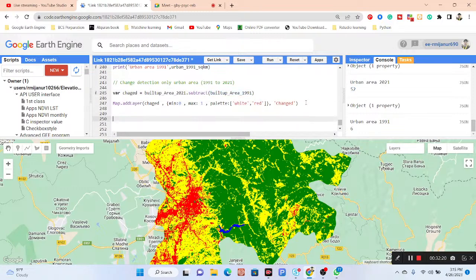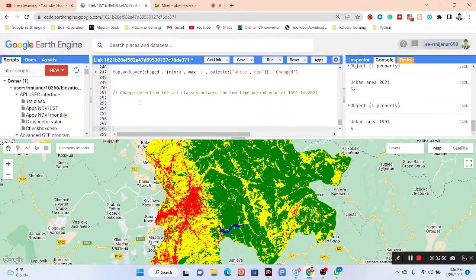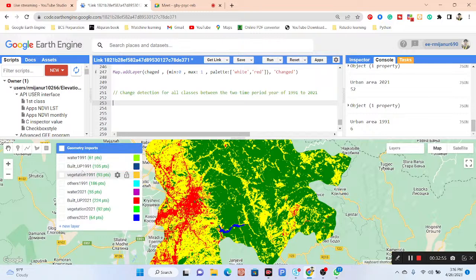So for that, I simply write the comments such as: change detection for all classes between the two time periods, the year 1991 to 2021. This time we discuss change detection for all of the classes, such as water body, vegetation and built-up area, and how we can easily do that.